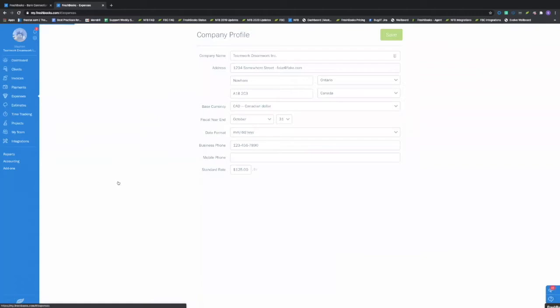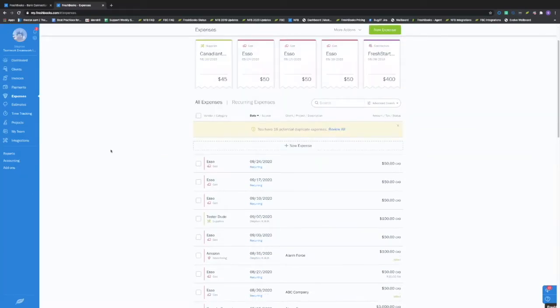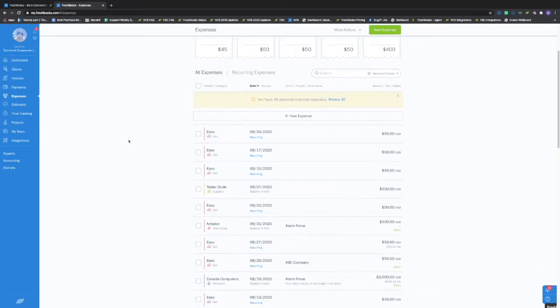Now, let's talk about bank connections. FreshBooks Classic offered the ability to connect your bank or your credit card, but the feature was limited by two issues: the technological capability of our bank import partner and the actual functionality of FreshBooks Classic as a whole. As a result, Classic could only import expenses and could only do so once a day in the morning.